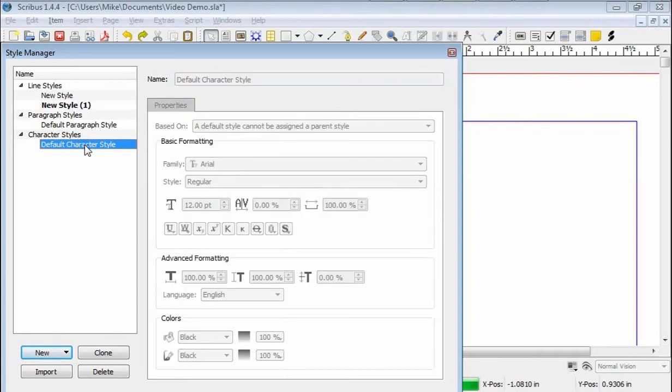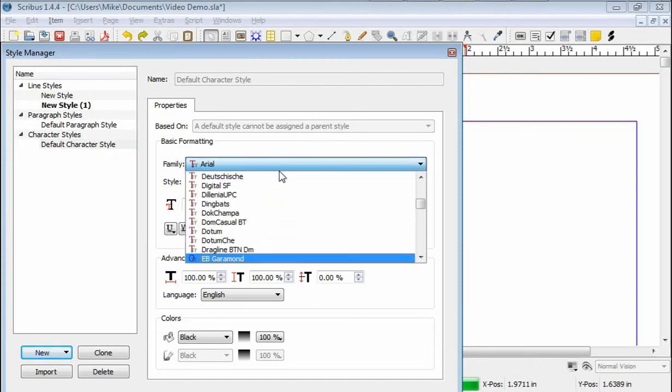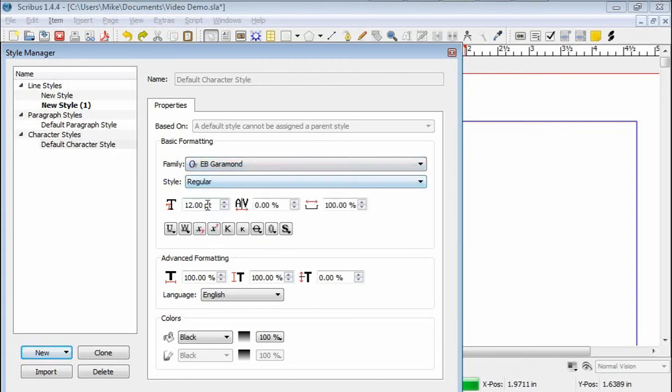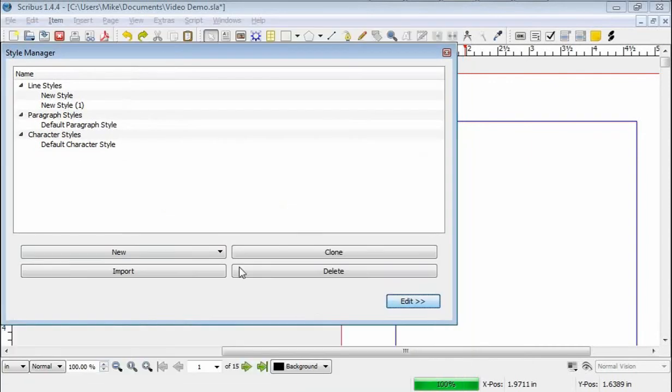So what determines the font that came up over here is this default character style. It is Arial regular 12 point. Well, I want my novel to be set in E.B. Garman. So I go there, regular, and then, as a matter of my own personal preference, I use 11.5 point for this font. Each font really looks different in different sizes, so you just have to experiment and see what you like best. All the rest of this stays the same. And I will say I'm done.